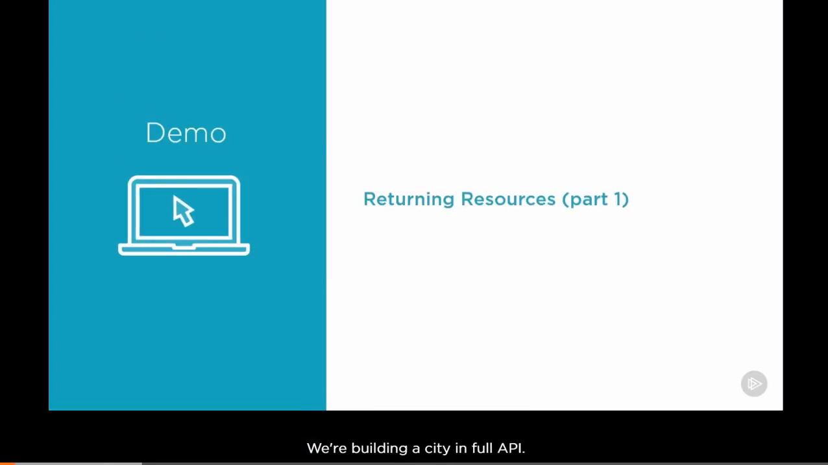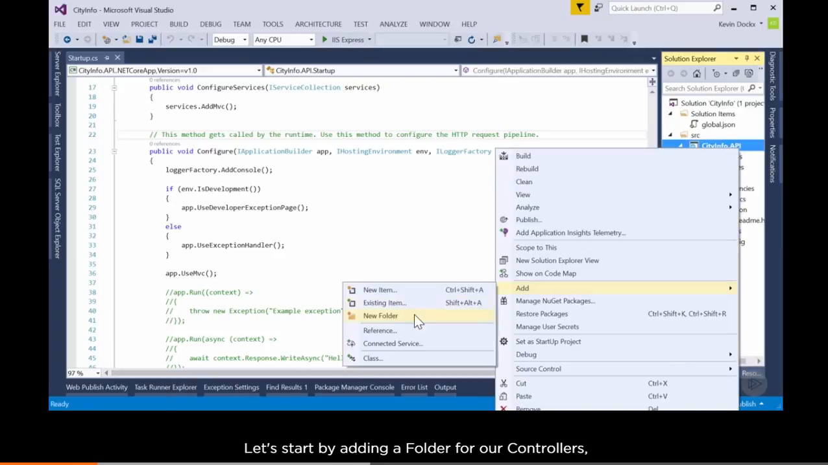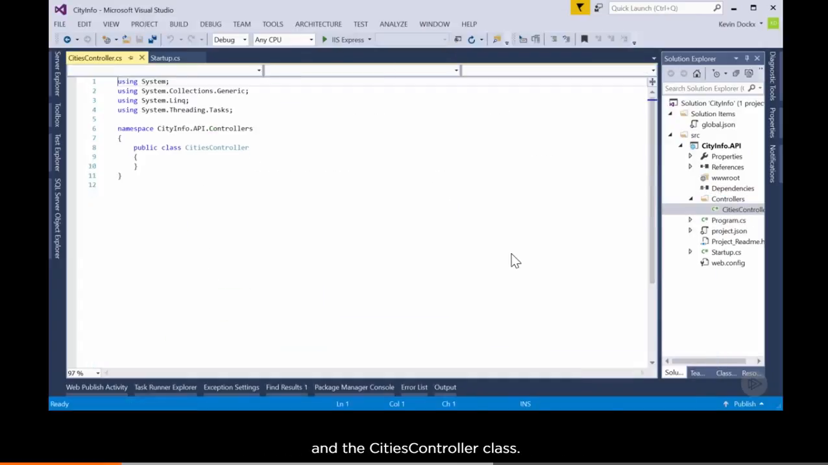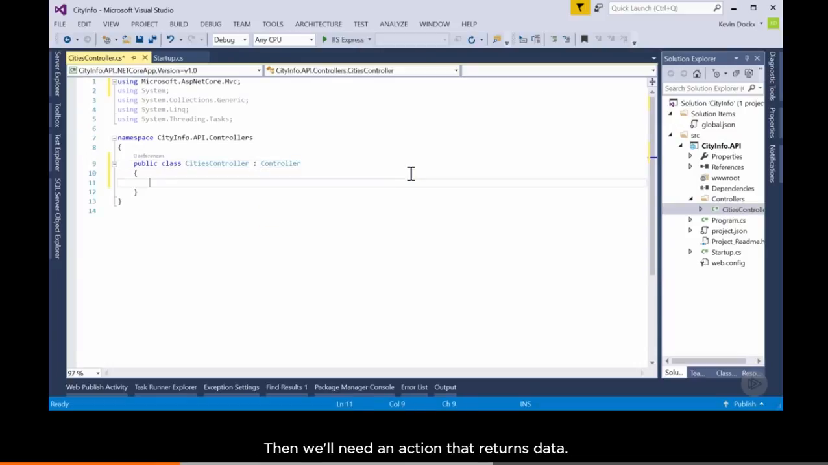We're building a city info API. So a cities controller is a good controller to start with. Just as before, we could use a built-in template, but let's not do that, as to better understand what's going on. Just going to add a new class and name it CitiesController. Let's start by adding a folder for our controllers and the CitiesController class. We want to let this class derive from Controller from the Microsoft.AspNetCore.Mvc namespace.